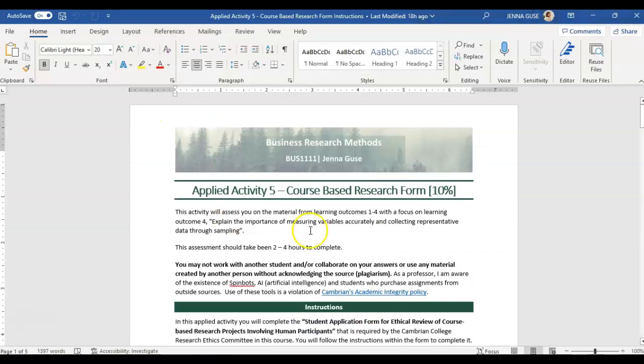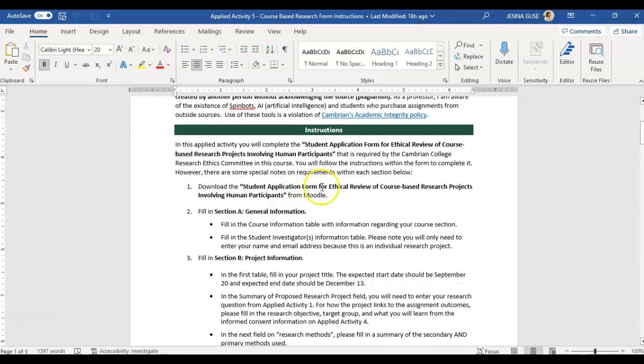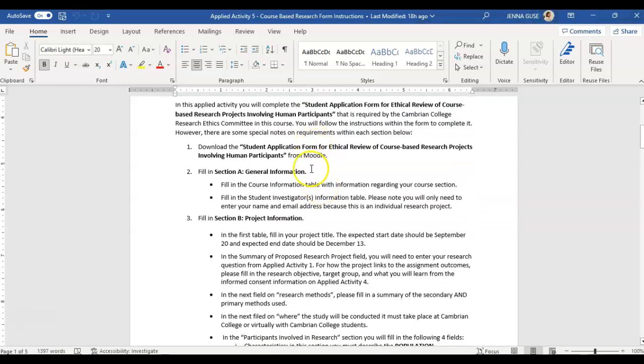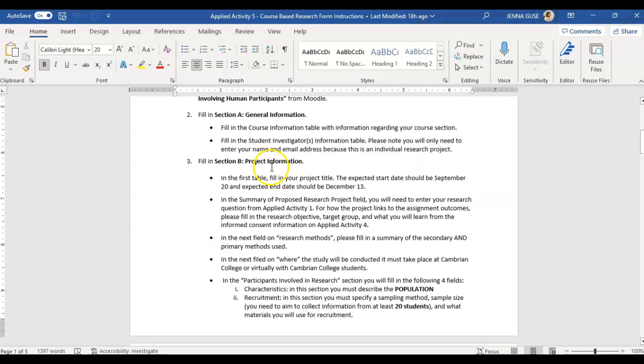In order to know how to fill in these forms, please access the instructions, Applied Activity 5 instructions. That is where there'll be a full description on how to complete the form. Completing the form should take approximately between 2 to 4 hours. The first step is to download the form that I showed you. Then in section A, you'll fill in your personal information. Next is section B with information about the project.